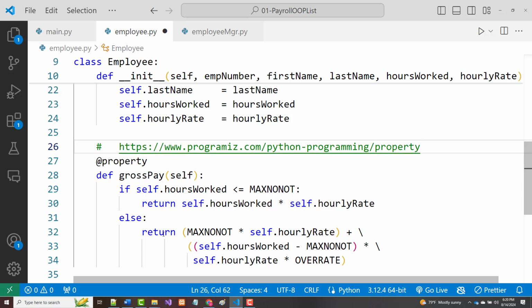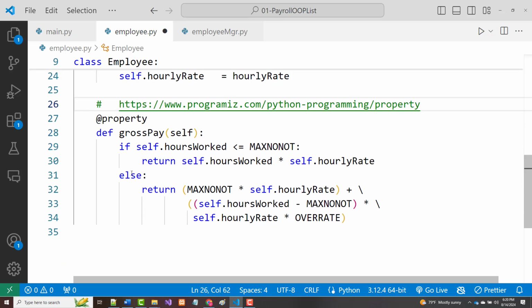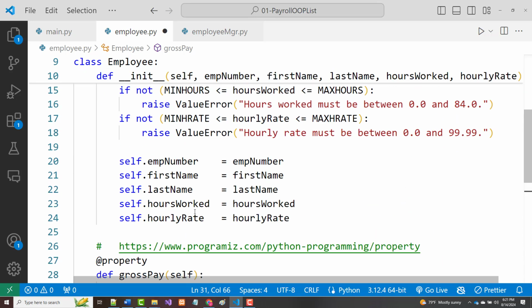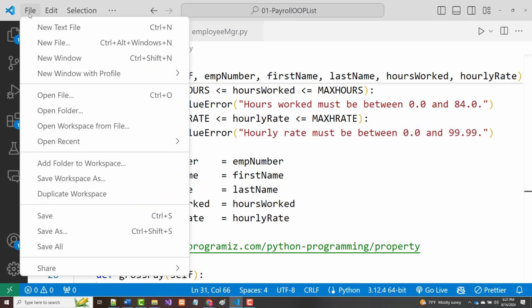So there it is. And this is just the gross pay. We've done this many times before. If the hours are less than or equal to 40, no OT worked. Otherwise, OT worked. And if you put the slash back here, I can put this over multiple lines and not have to worry about prettying it up. So that's that. That's the employee property.